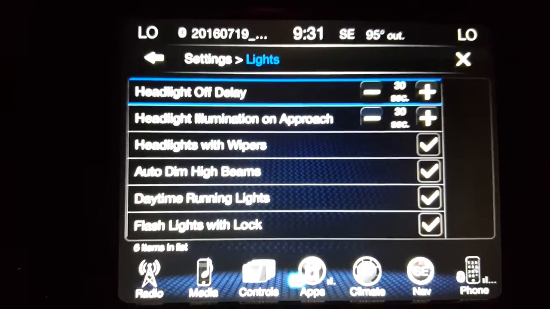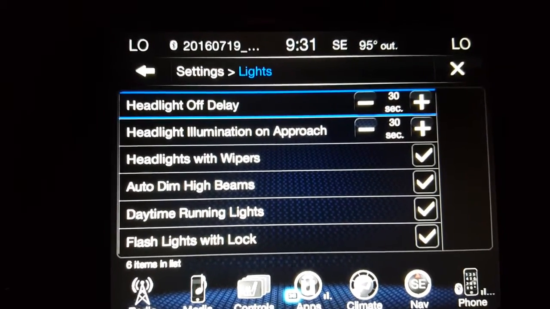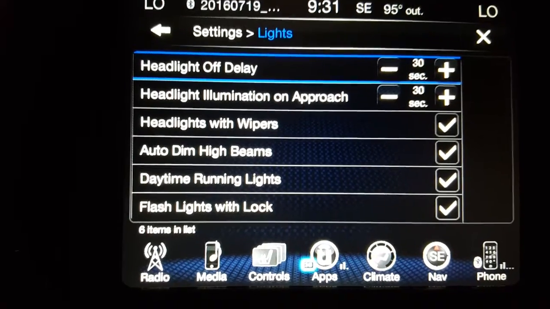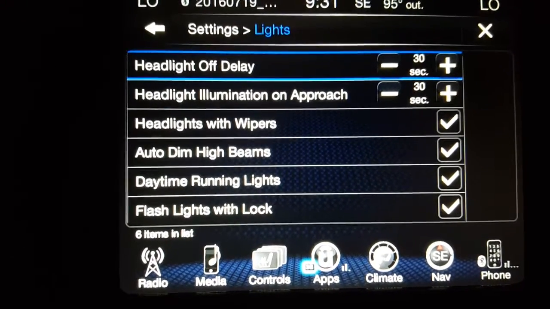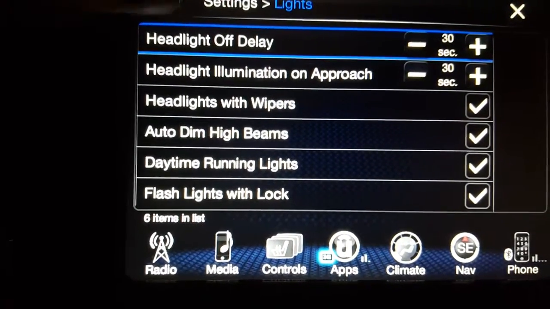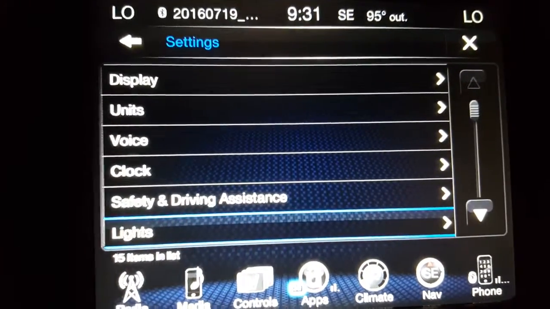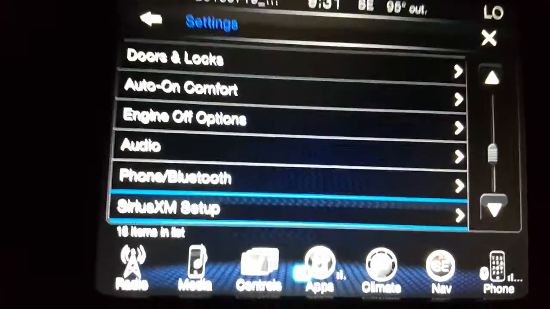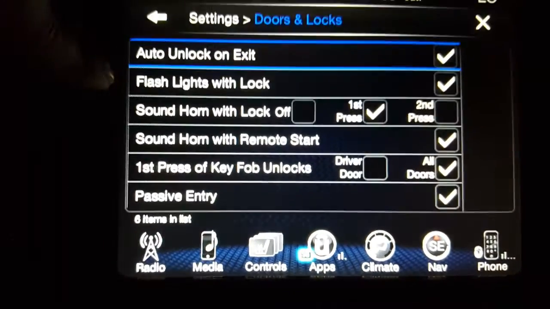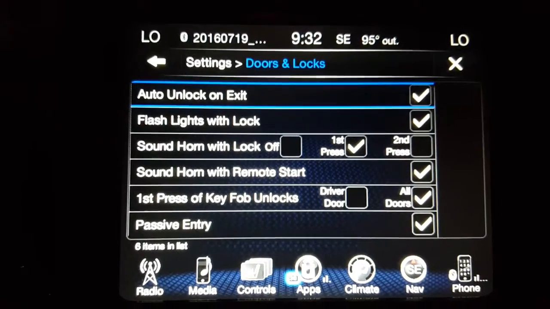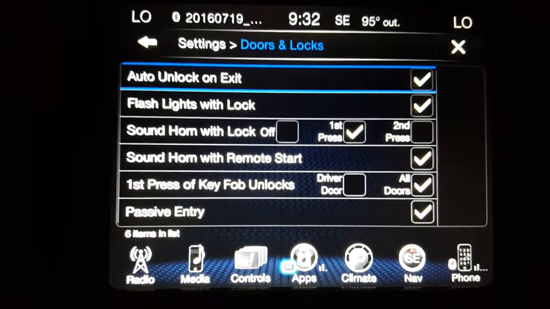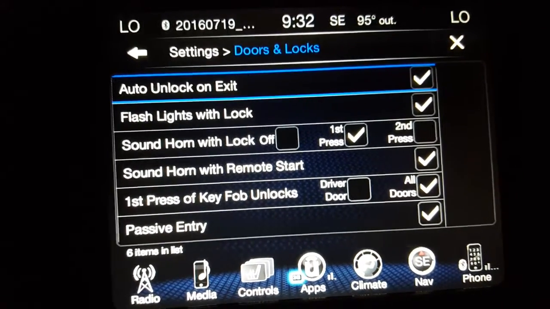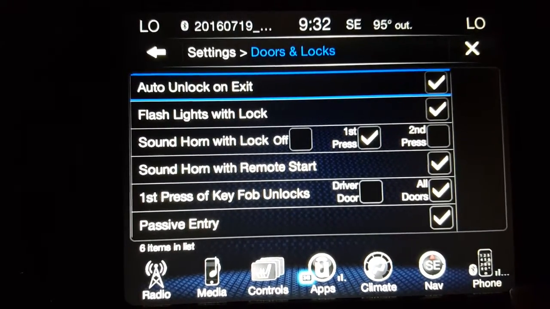And you have your lights: your headlights off delay, the headlight illumination on approach, the headlights with wipers, the auto dim high beams, the daytime running lamp lights, the flashlights with lock. You got your doors and locks, your auto unlock on exit, flashlights with lock, sound horn with lock off, sound horn with remote start, first press of key fob unlocks either the driver door or all doors, and the passive entry.